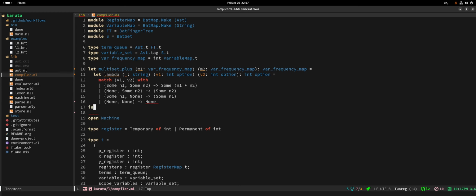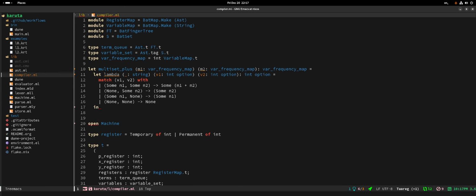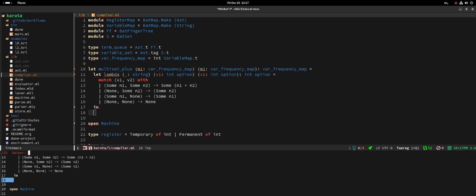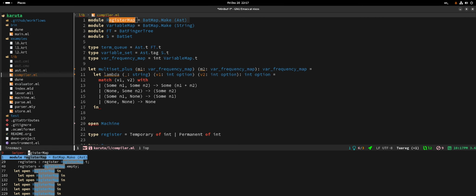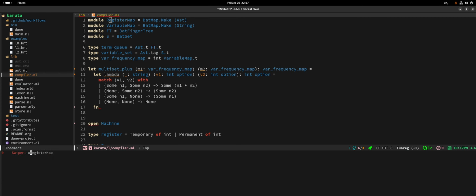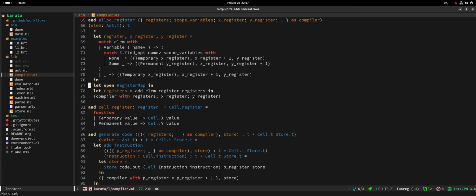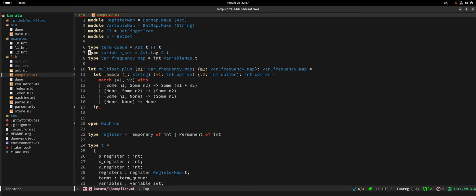And then we're gonna do the open. So register map. Where is the open? There.